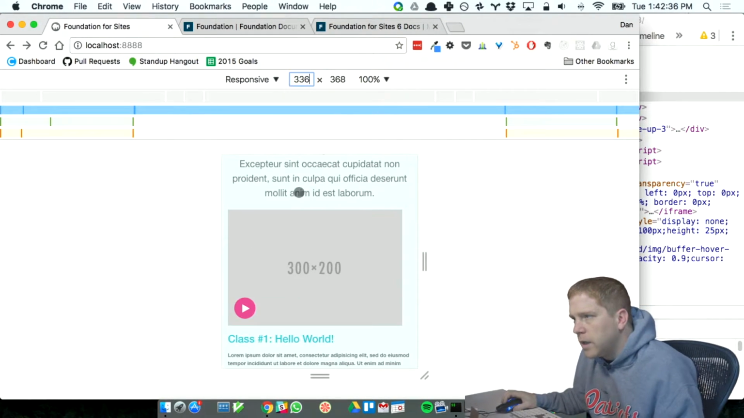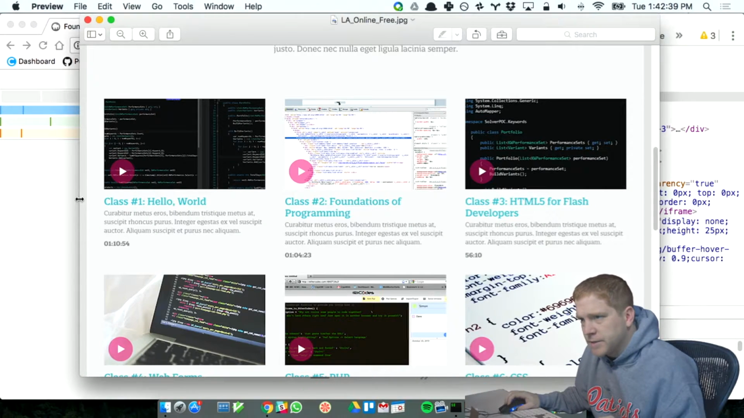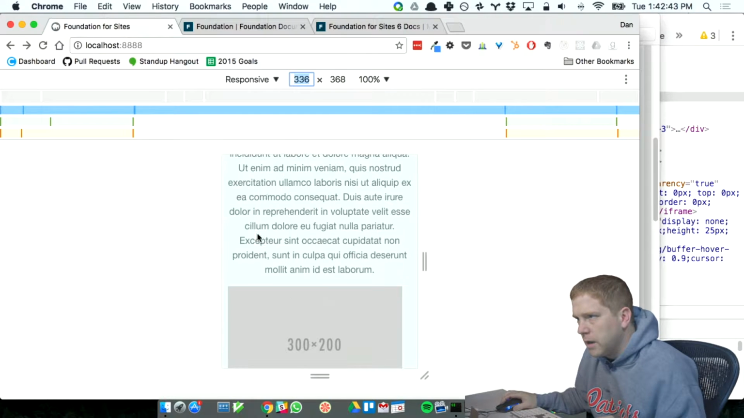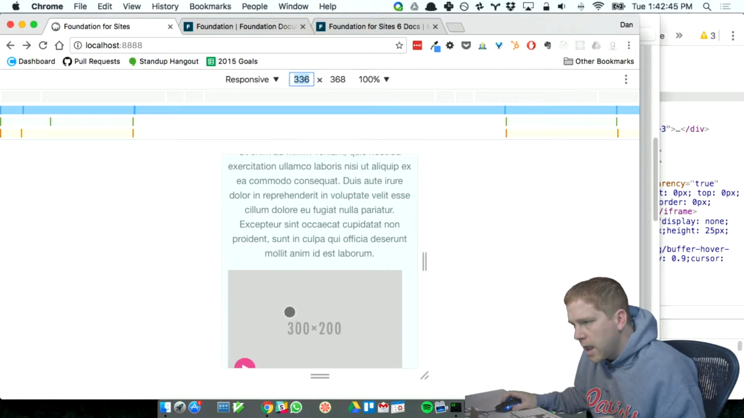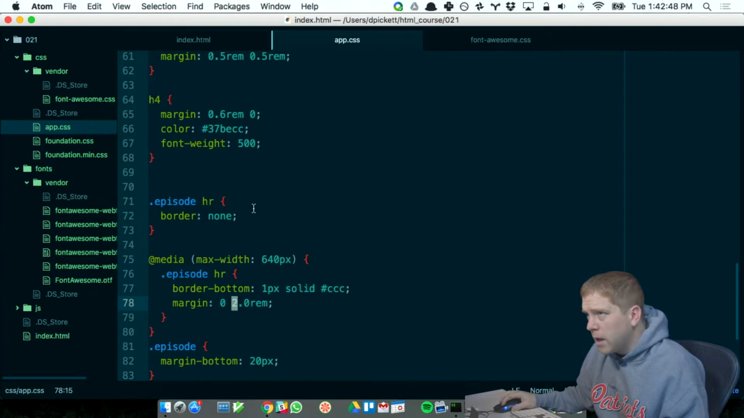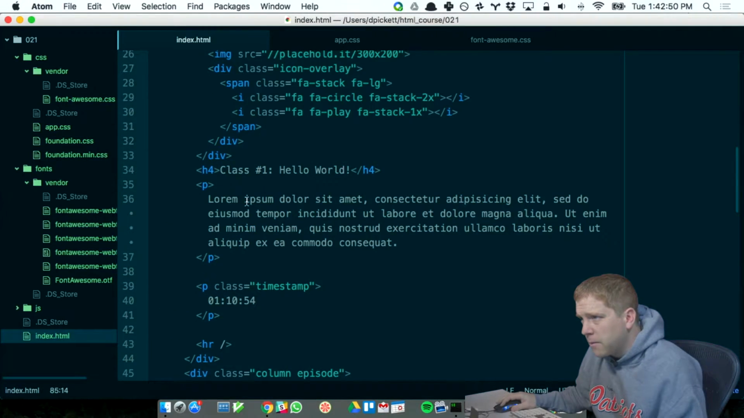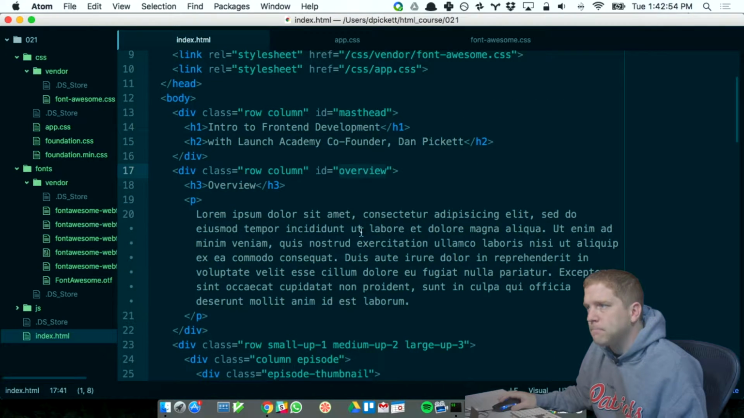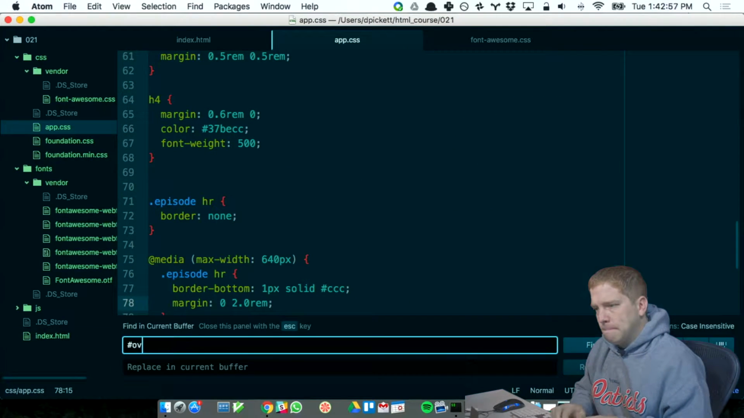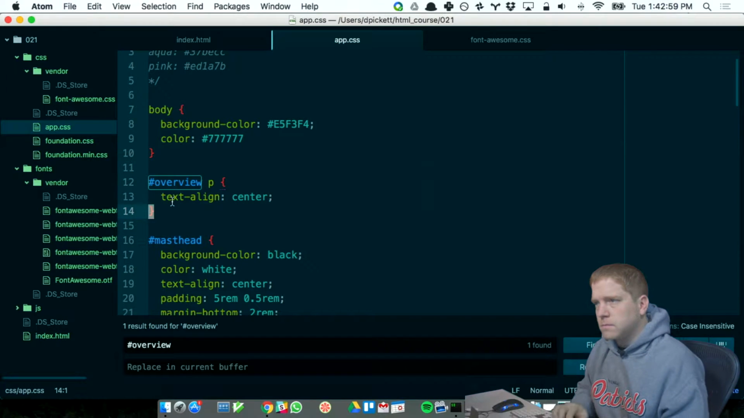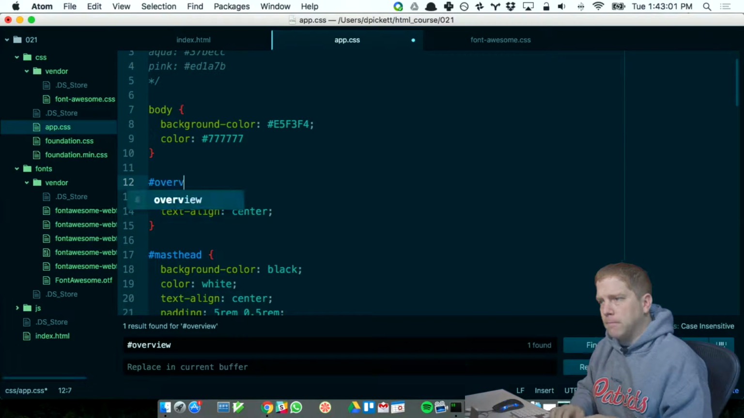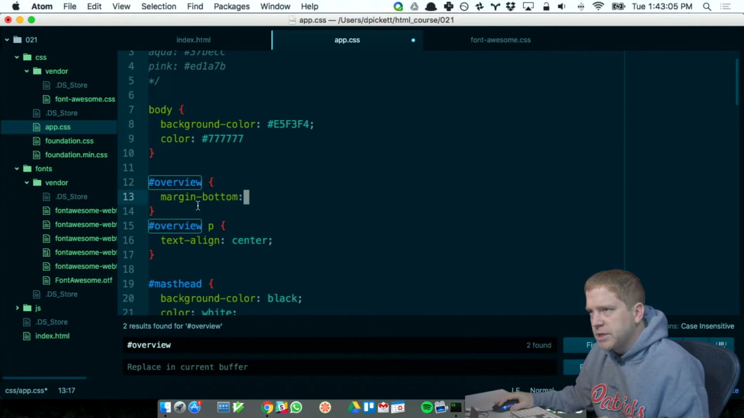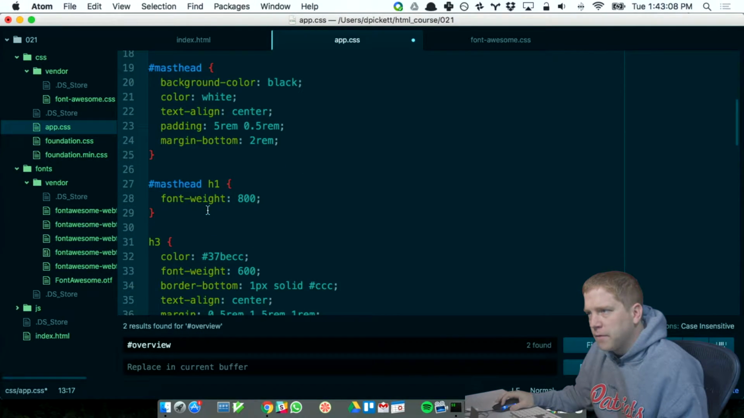And then, taking the design into consideration, we also want to add a little white space between the introductory text and the image. So we're going to add a margin bottom on our overview section here. Margin bottom. And we should have that mimic what we did for the masthead.